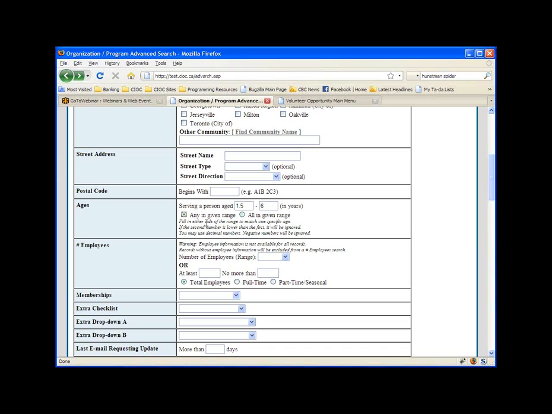If I said any in given range, then it would match services that served either the 18-month-old or the 6-year-old or anything in between. So this would match a service that served from 0 to 3. It would also match a service that served from 5 and up. Anything that in any way touches the range of ages that I provided here would match.